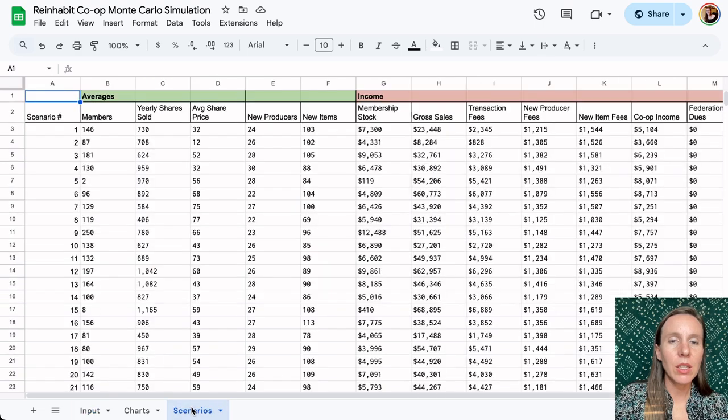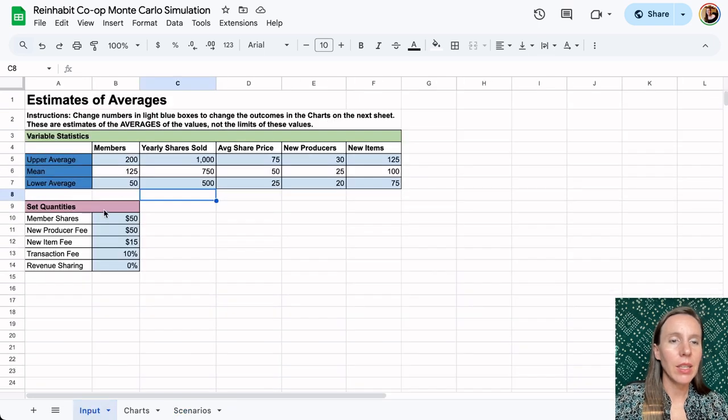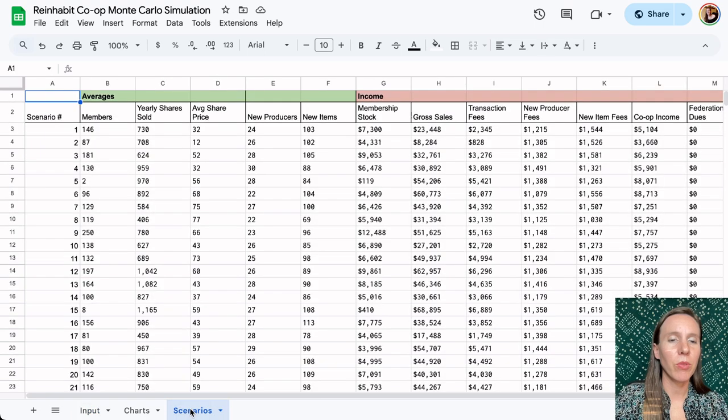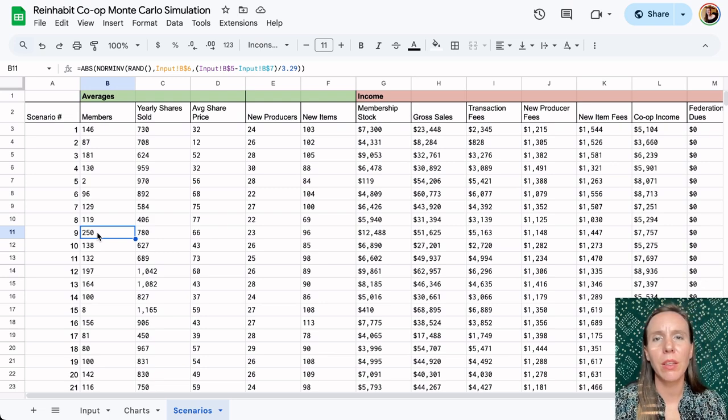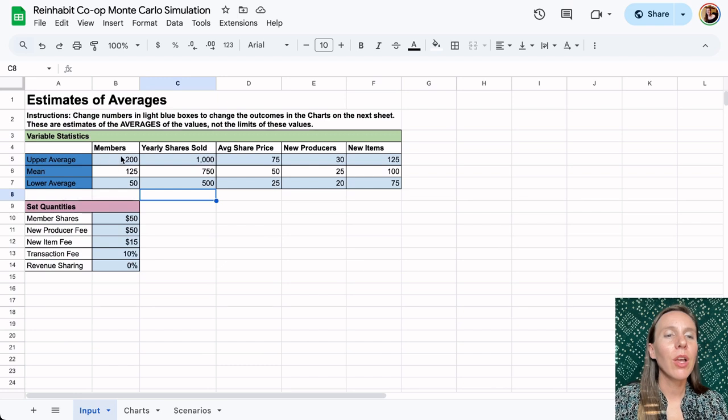So some things that you will notice just right off the bat about how this calculates things is that even though I put in 200 as the maximum number of members, when we come over to here, the scenarios, oh, where was that? Where did I see it? I think it actually changes. Oh, yeah, there it is, 250. Wait, why does it have 250? Because what I put in here was the upper average number for members.